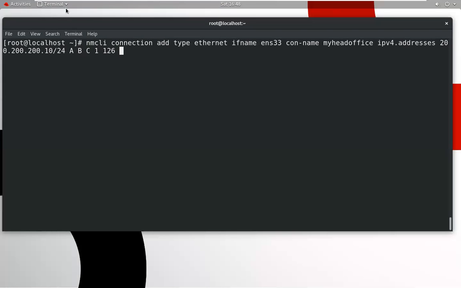And for B class we can use 128 to 191. This is the B class range. And for C, 192 to 223. This is the range of A class, this is the range of B class, and this is the range of C class. So this range comes from this particular class.